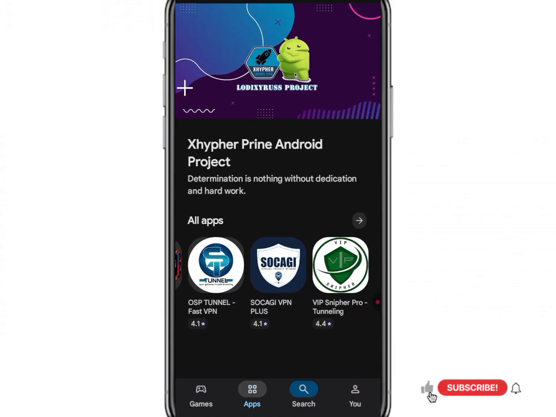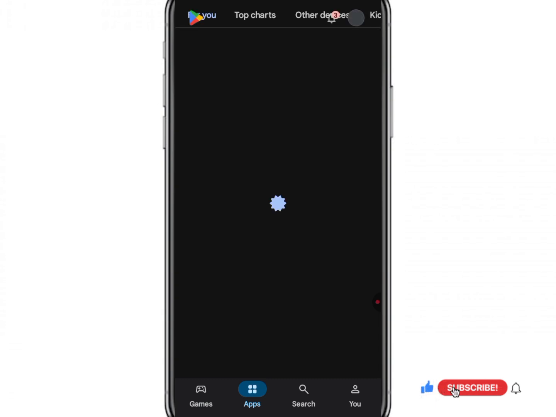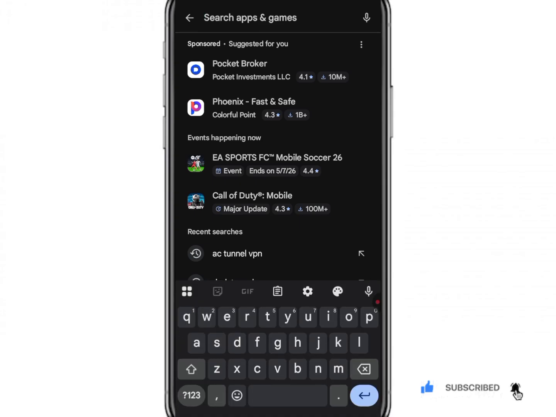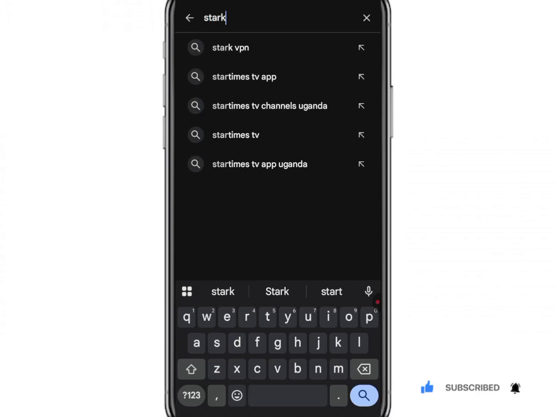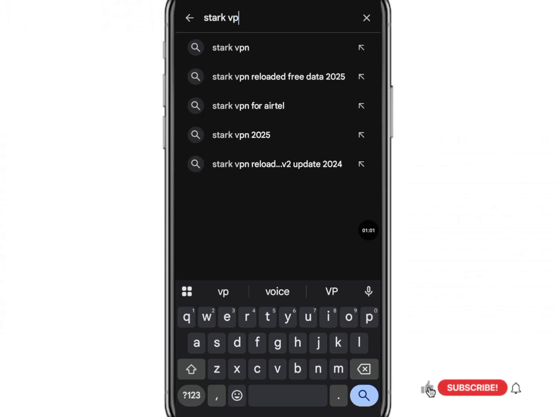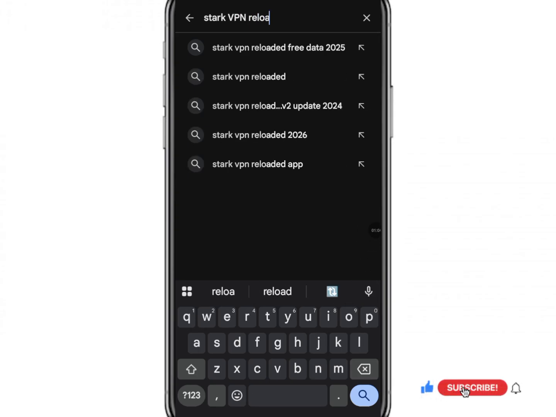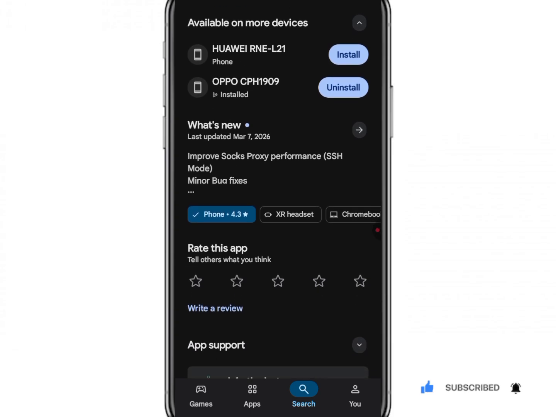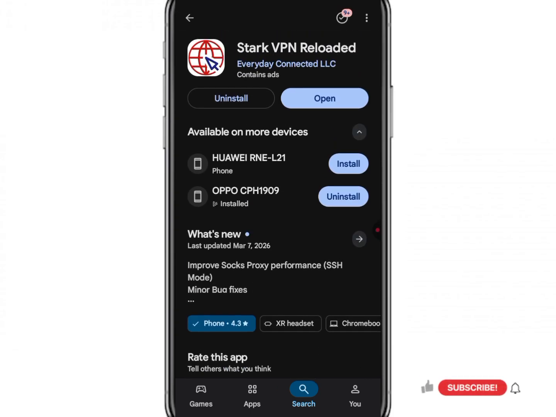Third step is to open Google Play Store. And then once you're in Google Play Store, you're going to search Stark VPN Reloaded. This is the application I was talking about. Make sure to download this application, download the latest update, and then after downloading it, open.